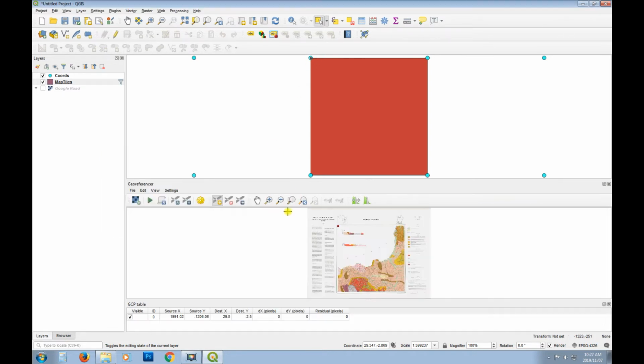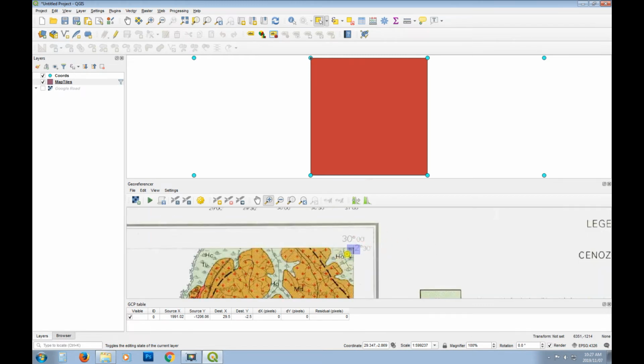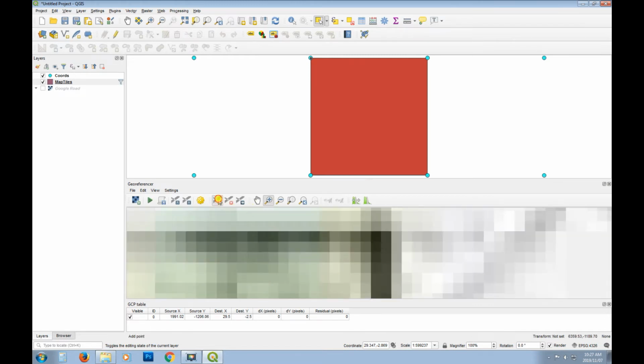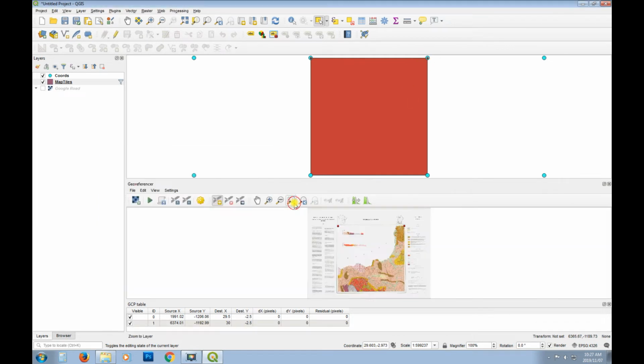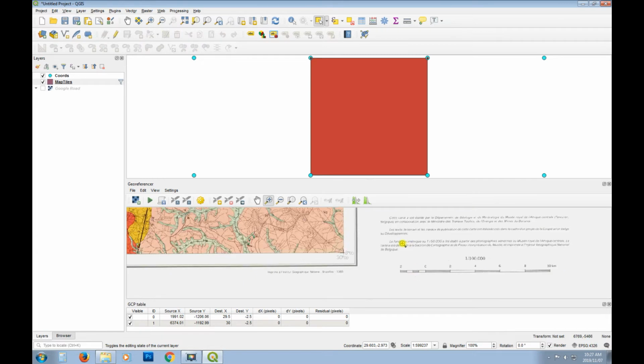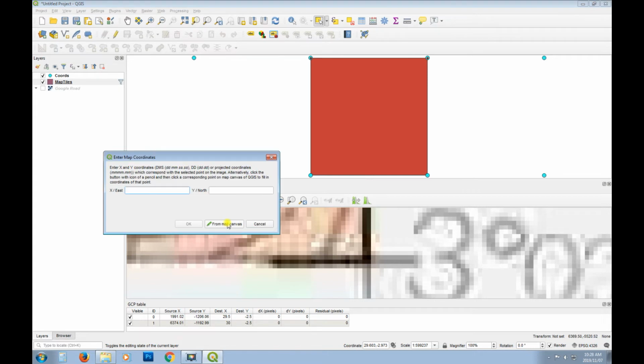So let's go to the next one, which is up here in the top right hand corner. Zoom in nice and tightly so you can get an accurate georeferencing. Something like that. From map canvas, click on your point, OK, zoom to the full extent. We'll go bottom right next. We'll use that same add point. I haven't zoomed in close enough this time, but you can zoom in closer. The closer you zoom in, the potentially more accurate your georeferencing will be.